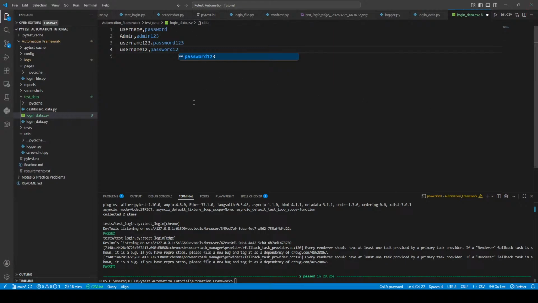Now let's think of it like an Excel sheet saved as a plain text file. Our first row contains the username and password, and after that row, every row represents one scenario: testing the login with username admin and password admin123, then testing the login with username 123 and password 123, and then similarly username 12 and password 12. This one is for the valid scenario.